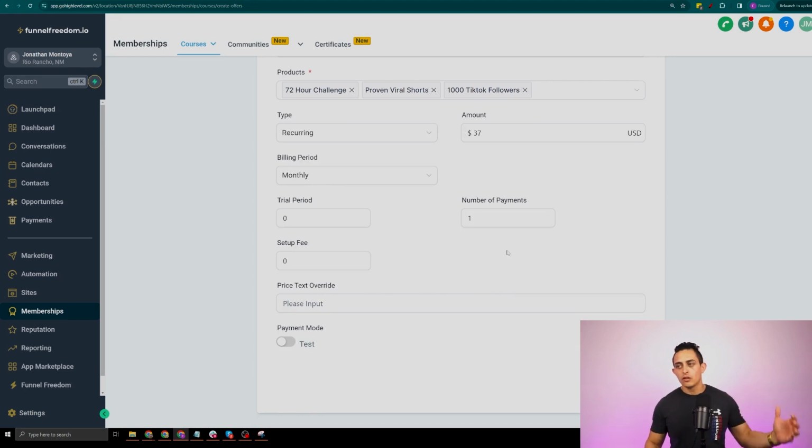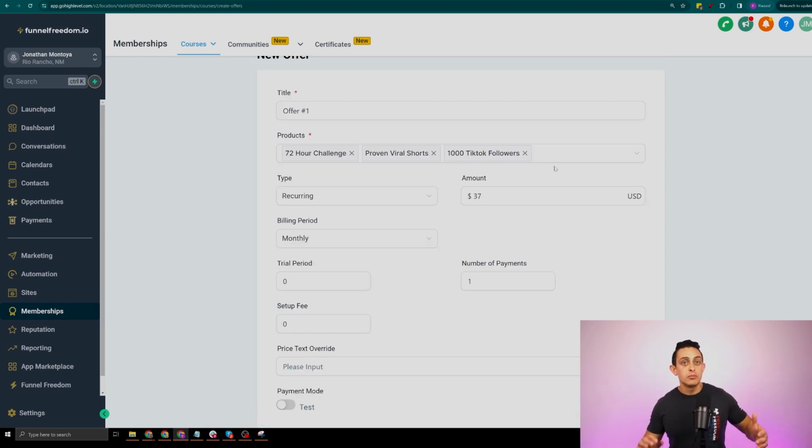Okay. And then you simply hit create, the offer's created. And now when people buy this offer, they're going to get access to the products that you put under each specific offer. Okay. Super cool, super easy to do. So that's the difference between an offer and a product.